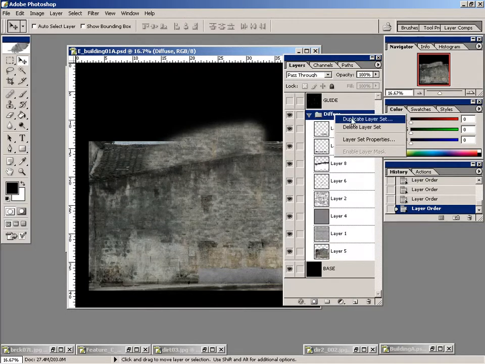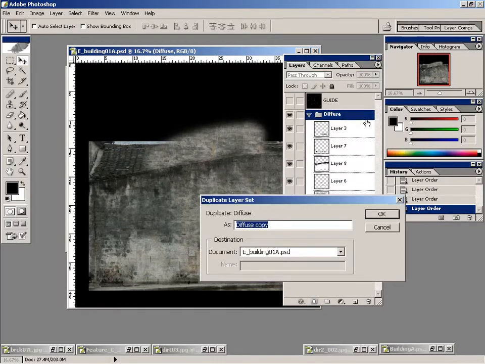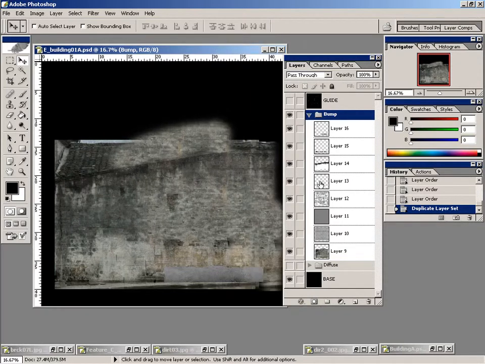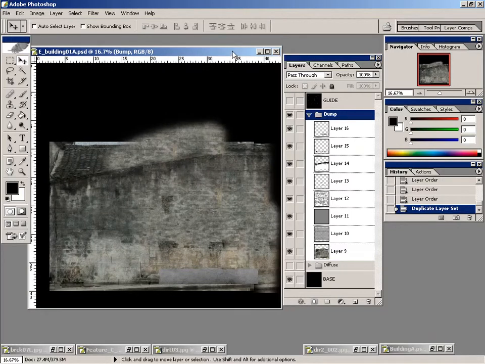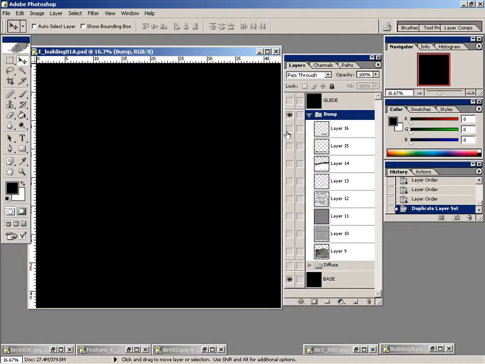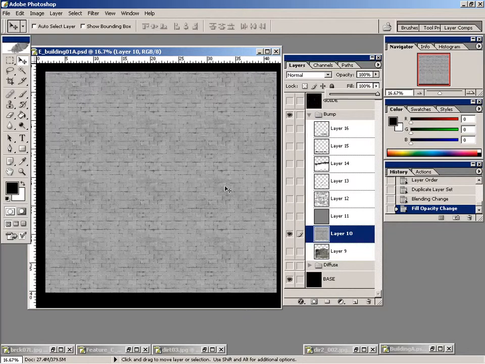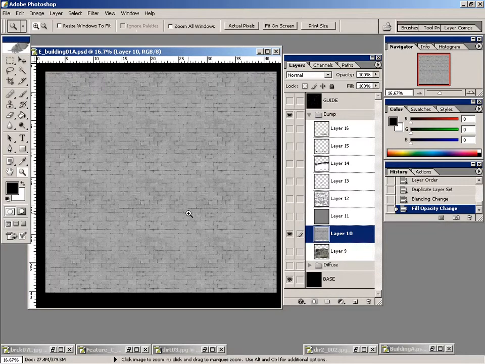And now what we'll do is we'll duplicate the layer set, and we'll call it bump. So I can turn that off, and now what we can do is adjust all of these layers until we get our bump map. And the first thing I'm going to do is just kind of turn everything off so that we're starting at the very beginning. And we'll just turn one thing on at a time and adjust it until it's right. So we need to have this sort of block texture.